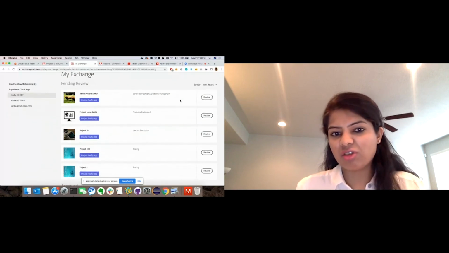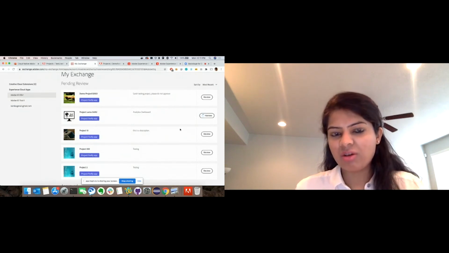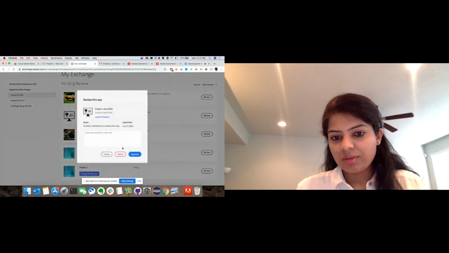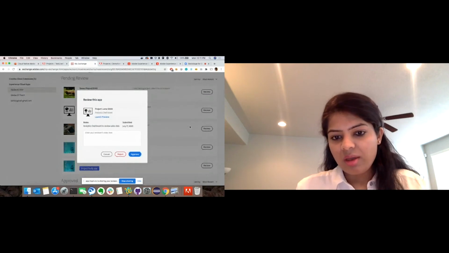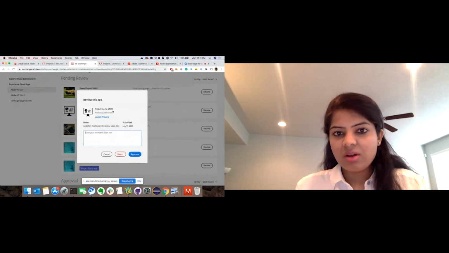For example, let's just pick up an existing app. If I want to review this application to decide whether I want to publish this app or not, I'm going to look into this flow where it gives me the action to either approve the app, reject an app, or just cancel. I can add the reviewer's note and submit reject. Or I can add the reviewer's note and approve it.